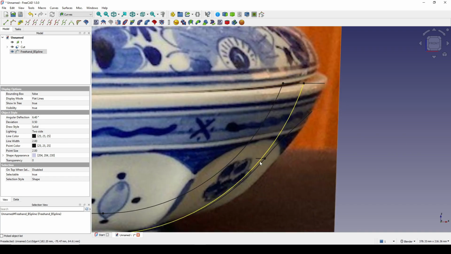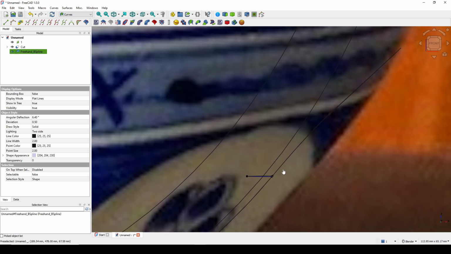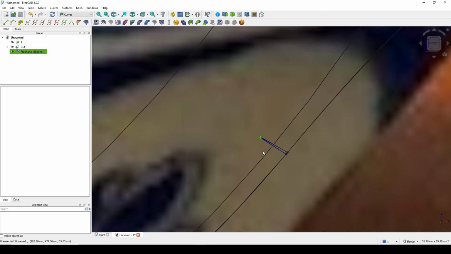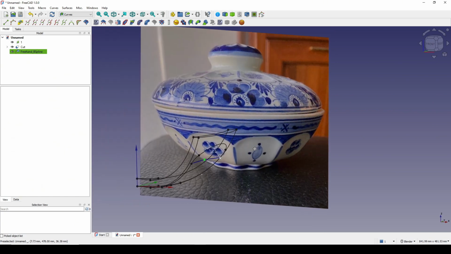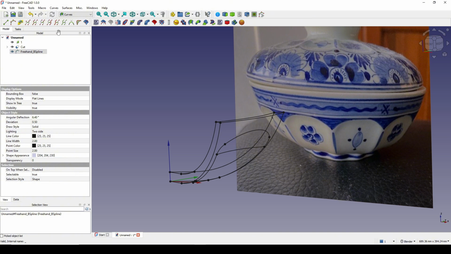Okay, let's go to the front view and let's double click on this freehand spline and click on this point and move this up so that you can see we should have something like a straight line, a 90-degree inside the surface. Yeah, something like this. And I double click on it again and I go to the flat line.